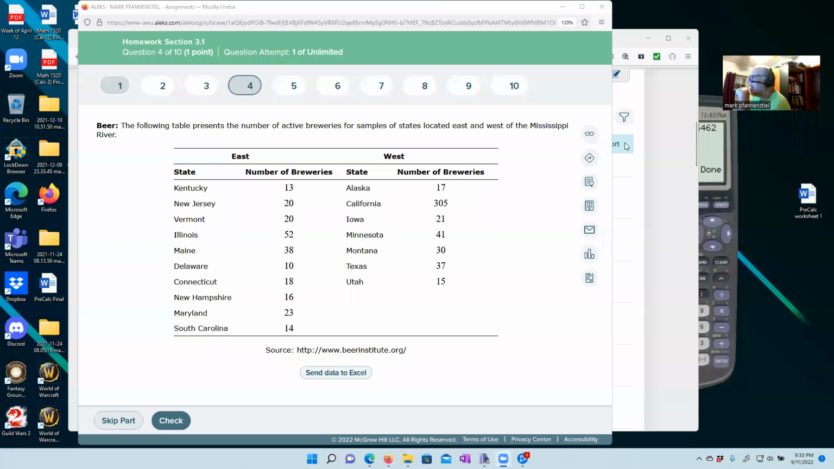All right, welcome back to statistics. We are going to be doing a homework walkthrough. 3.1 is where we are, and we'll just keep going with where we've been left off. So let's go ahead and share my screen so we can see that. Let's see what we got, where we are.